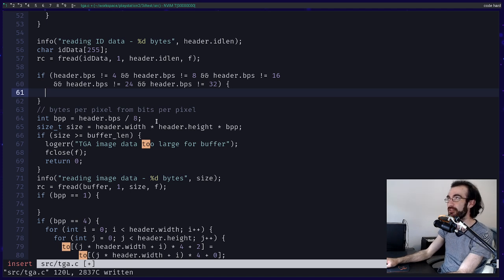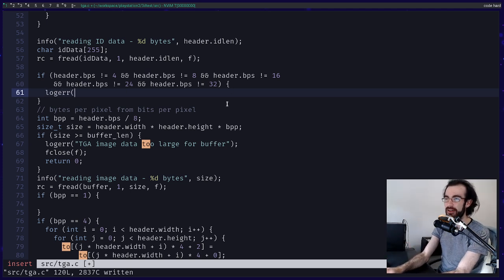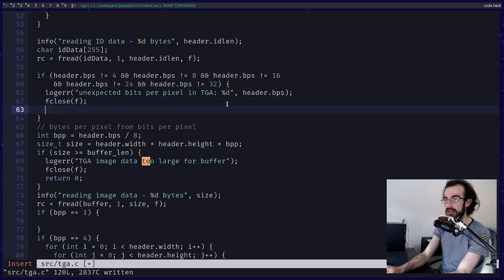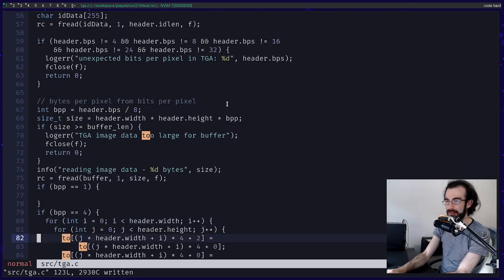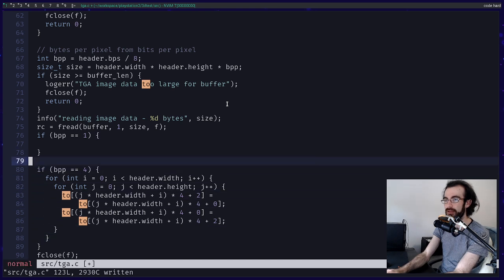So is and the right logical operator here? Yes, because it has to be none of these. This condition happens if none of those equalities hold. In conclusion, yes. We log error, we say unexpected bits per pixel in TGA. We say fclose and we return 0. Beautiful. So now we know this is a value we want to work with. We can do our BPP calculation. That's beautiful. And now we go.